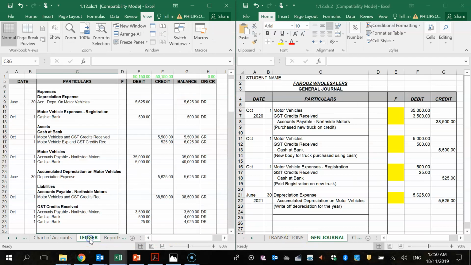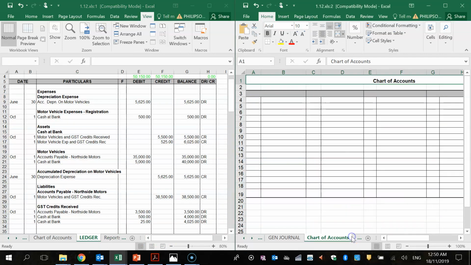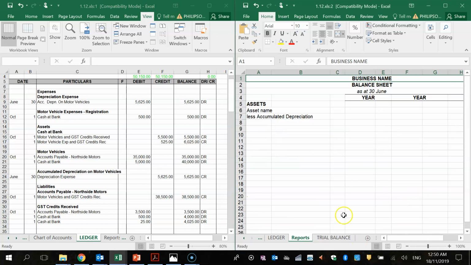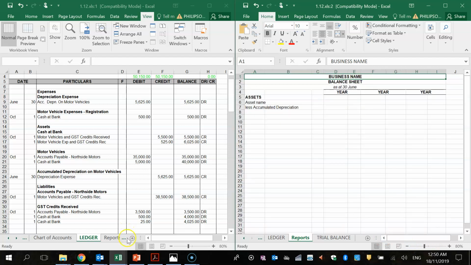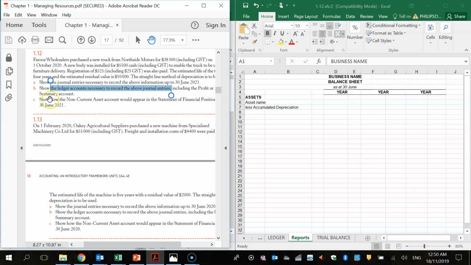Okay. Once you've got that happening, I'm going to arrange all again, and I prefer to work left to right. Okay, and in the reports, we want to show, the task asks us, show how the non-current asset would appear in the statement of financial position at 30 June 2021. So with this here, we have the opportunity to show multiple years, but we're not going to for this one here.